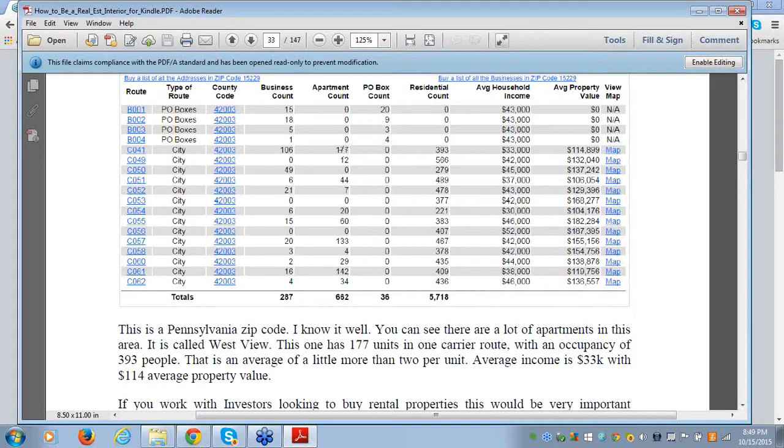Okay, then you come down here, you have all your carrier routes. You now also have the number of apartments in each carrier route, and these are total rentals. This isn't just big buildings or small buildings. They don't care what type of building it is. If it's a rental property, the U.S. Postal Service knows it is, and they provide the data for this website. So I know in this carrier route there's 177 rentals, 133 in this one, and 142 in this one.